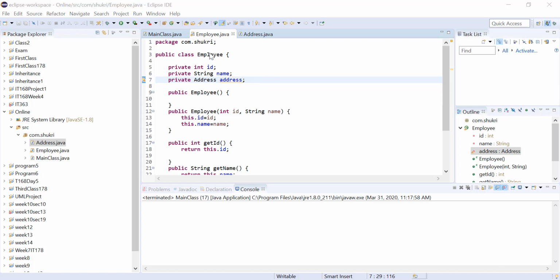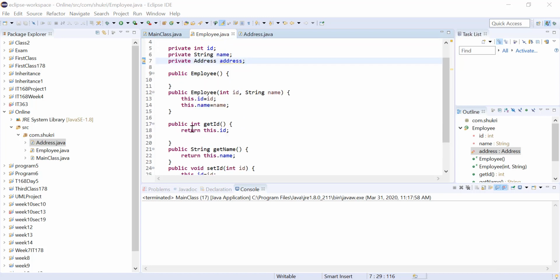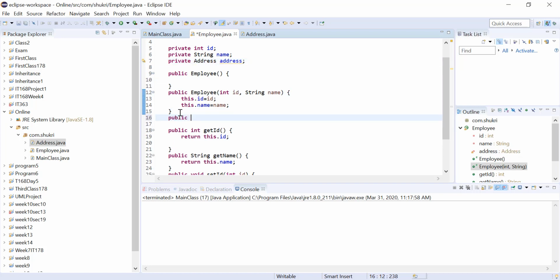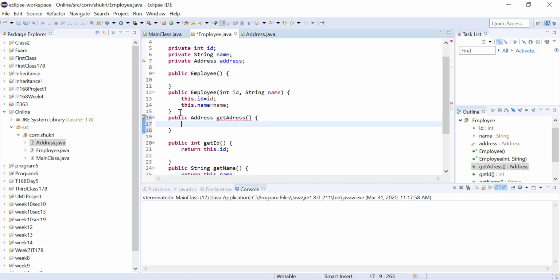Now, since I added a new instance variable in here, I will need to create also a getter and a setter for that variable. So I'm going to create a getter for the address, so public. And since it's returning an object of the class address, my return type will be an address. And we'll call it get address. So this will return the address, the instance variable address. So return this.address.